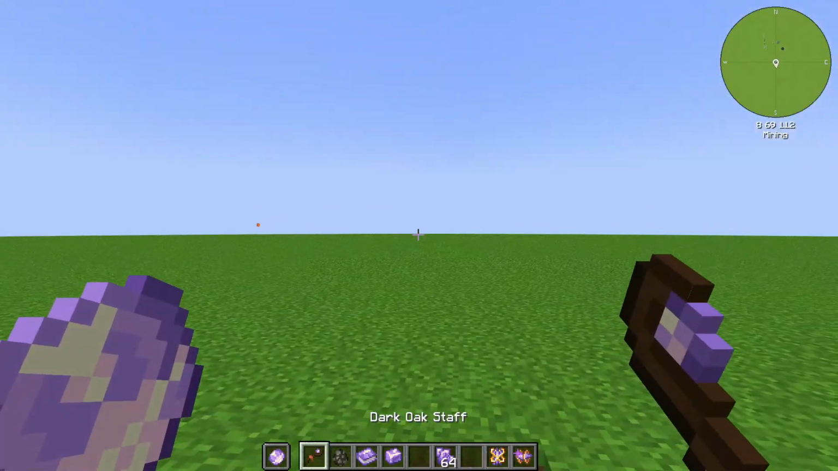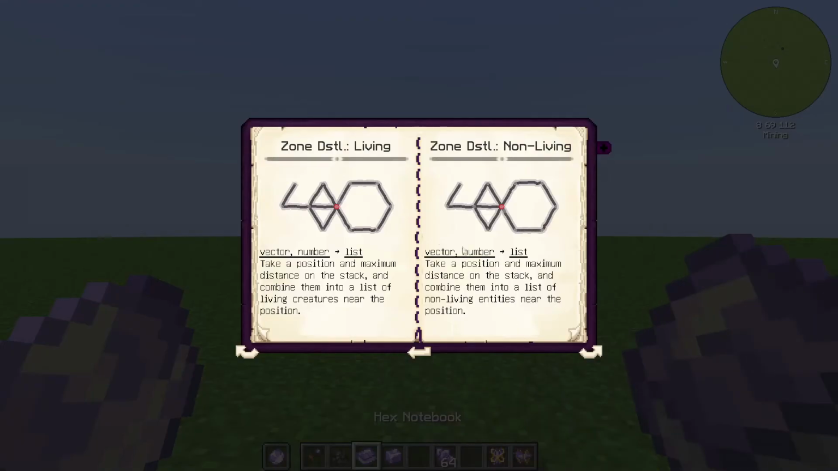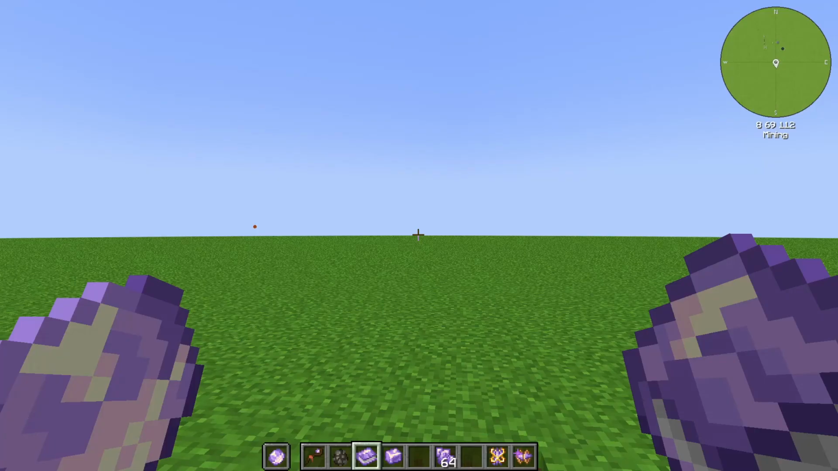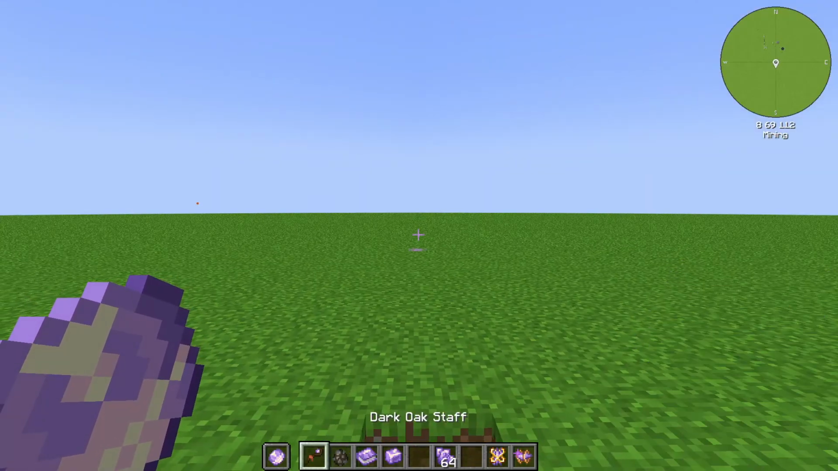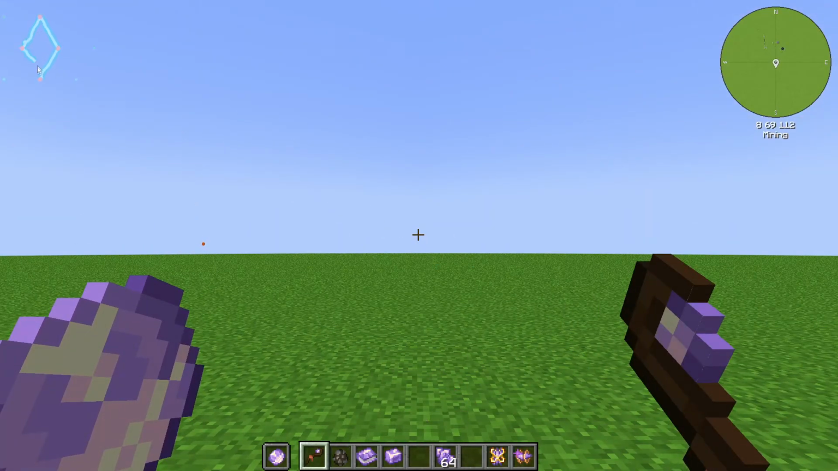So, how do we do that? Well, it takes a vector, which is a position. That's where we want the radius, like the center of the circle, and then a number, which is the radius of the circle. And then that gives you a list of all the entities near there. So, this is the symbol for me, and then this is the symbol for the position of that entity, the entity at the top of the stack. There it is. That's where I'm standing. You can even see 8, 70, 112, close enough.